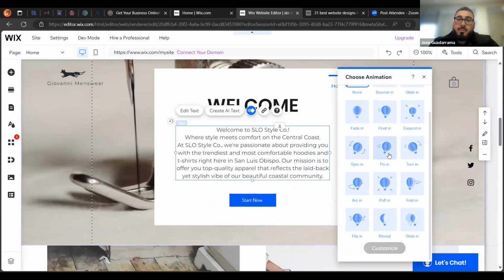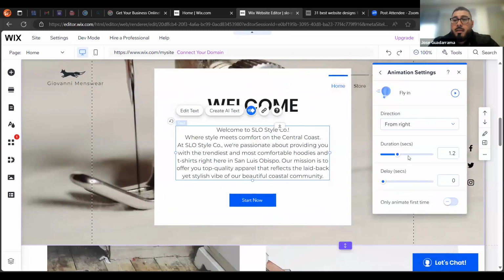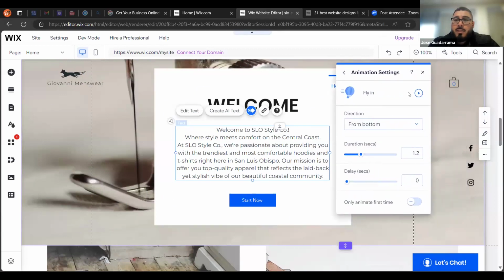So let's just go with this one. But I want it to fly in from the bottom, just the bottom. What that looks like, well, let's look at the preview. Perfect. That's what I wanted. I like, duration looks good. Maybe delay it just slightly as people scroll. So this is a good scroll effect. And I do want to animate it just that one time. I don't want it to continuously just do it, right?